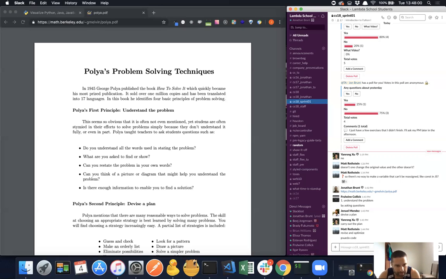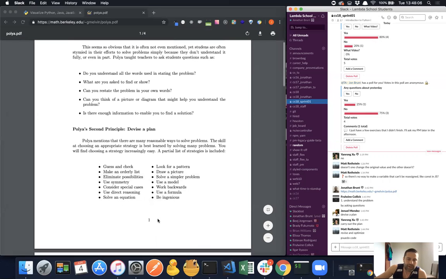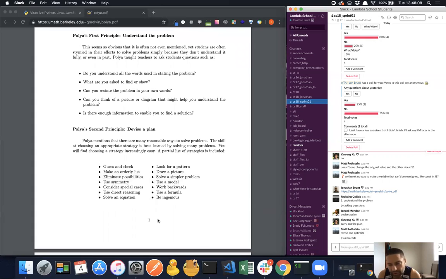It says here, Polya mentions there are many reasonable ways to solve a problem, and a lot of them are listed here. I'm not going to go through each of them. Some of them are relevant, some of them are not. But in any case, you need to come up with a plan, and we'll talk about it more later. But we talk about the first plan. You don't have to implement a perfect solution initially.